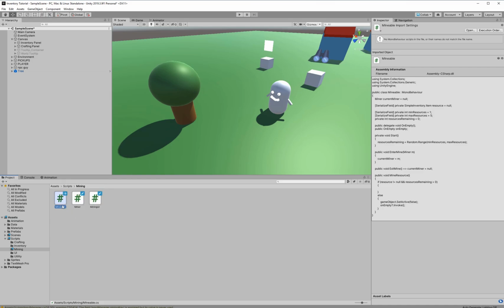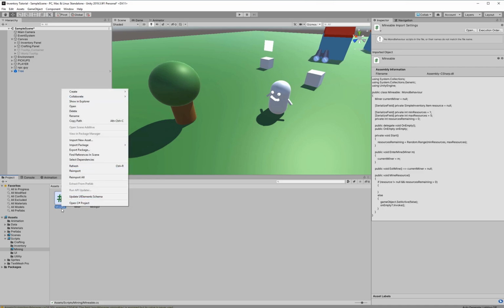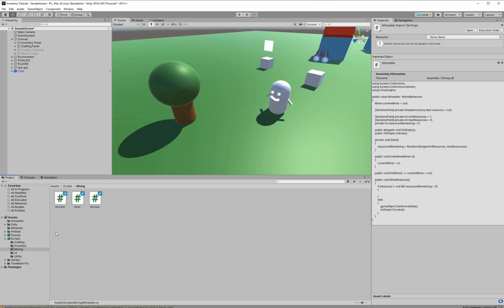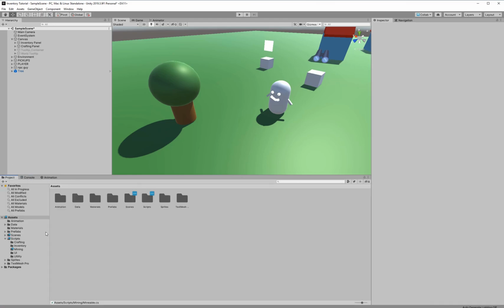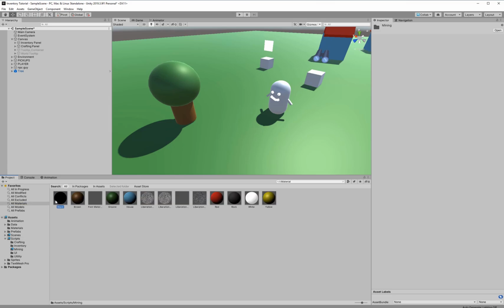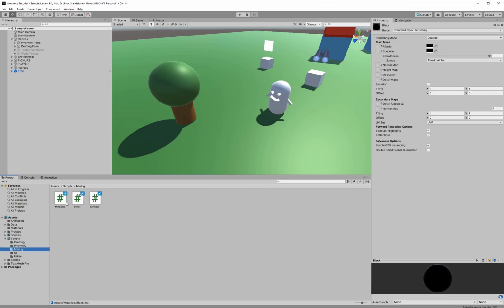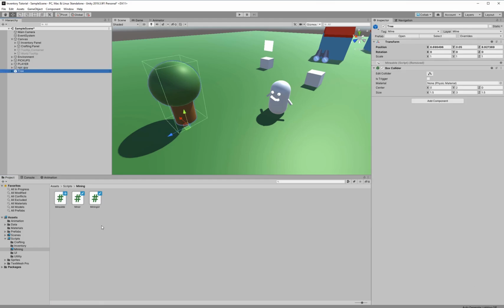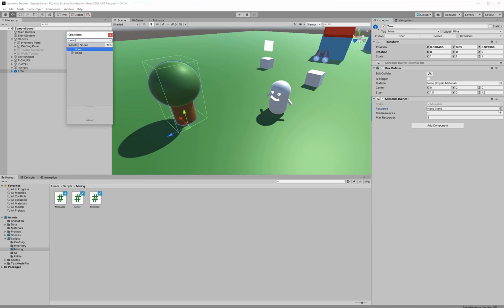Got a problem here. This didn't get renamed. Okay, so let's see if that doesn't create a huge error. Looks like it should be good. Okay, so let's go ahead and put that mineable script on there. Okay, and I have a wood item in here. I'm going to go ahead and put that on.